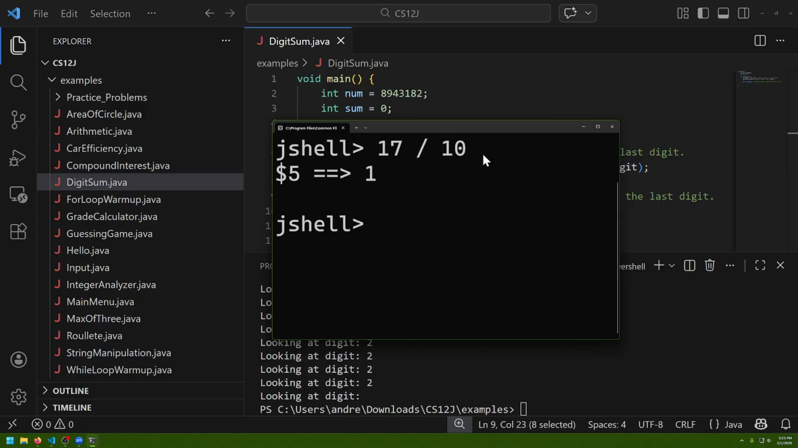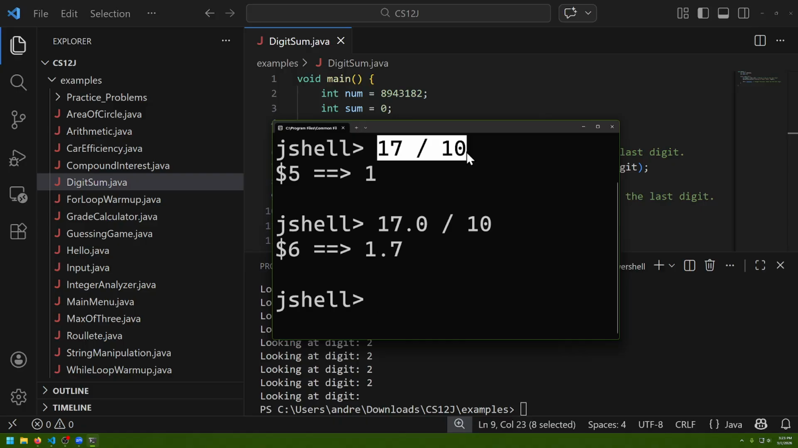This gives us a 1. It should have been 1.7, but these are literals. I mean, you could put 17.0, which tells Java to treat them as doubles, and then give us a 1.7. But with integer division, it allows us to chop off the last digit. You know what I mean?